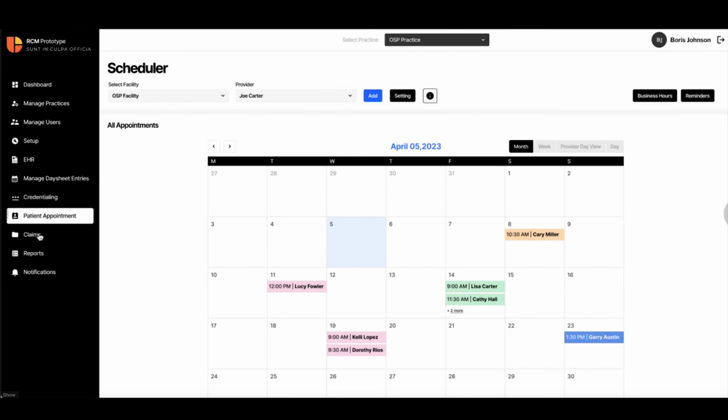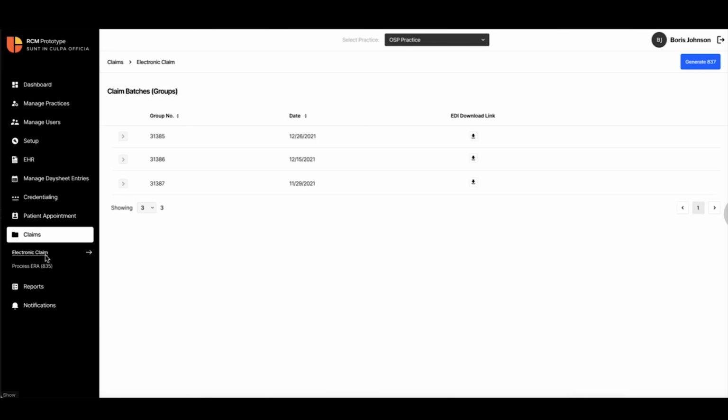The next module is claims. Under claims, we have two submodules. One is the electronic claim, and the second is the process ERA 835. Now, under electronic claim, all the information collected from the sheet entry module would be converted to 837 files. Then those 837 files are put in a batch, and daily a new batch is created.